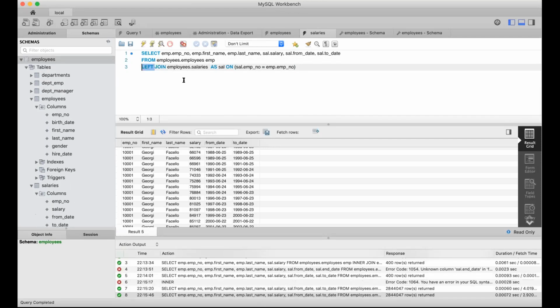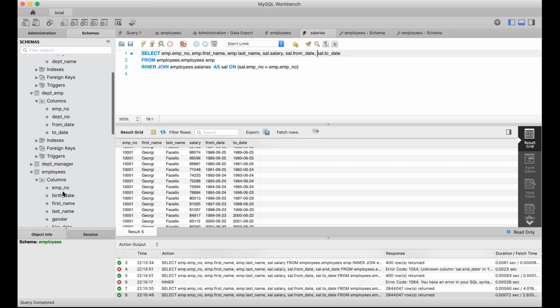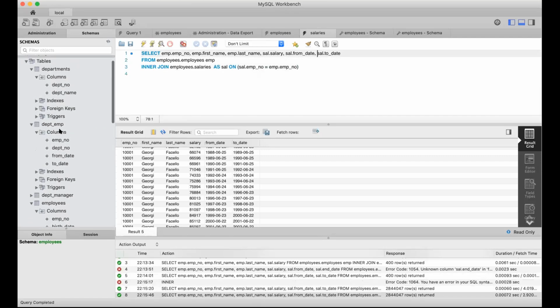Let's try this. Let's go back to inner join, and let's add another one. We're going to join to department emp, I think it is. Dept number. Okay, perfect. We're going to add a second one. We know that the employee belongs to a department, but you're going to see that the department is not in the employee table. It's a separate table.